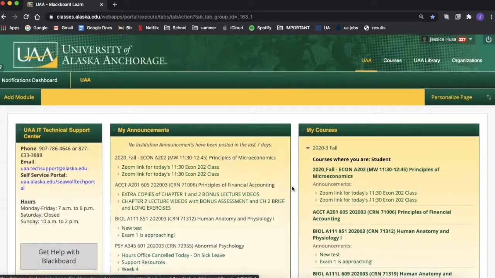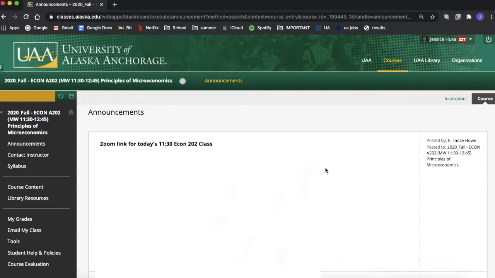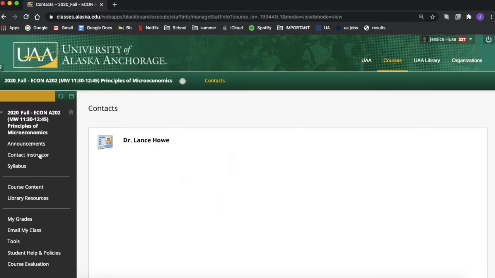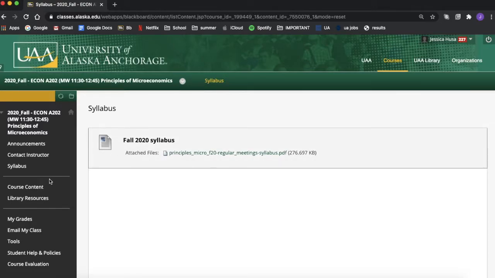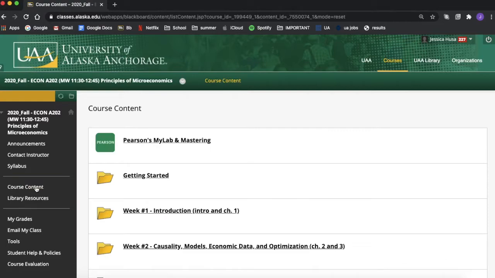So now looking at individual courses, I'm just going to click my first course, and the first page that pops up for this class is announcements, all sent by the instructor. To the next tab, Contact Instructor, which has my professor's information if I need to get in contact with him. Then there's the syllabus, which you can download and review. Then course content, which is a really important one for most classes.